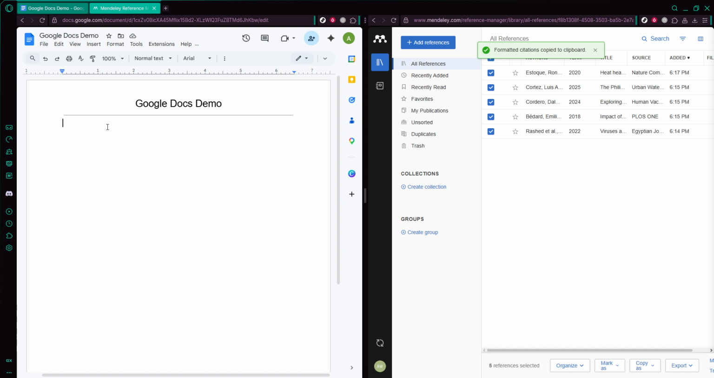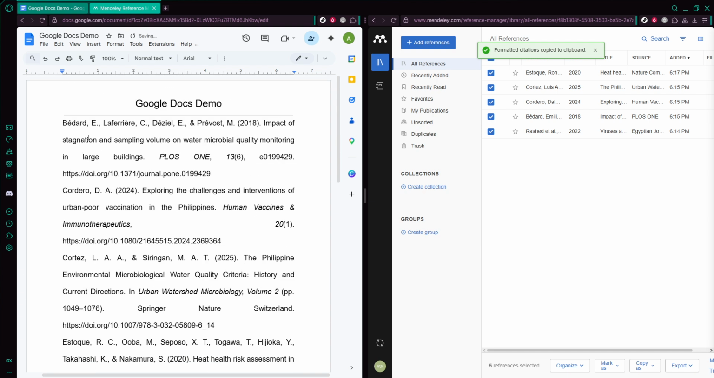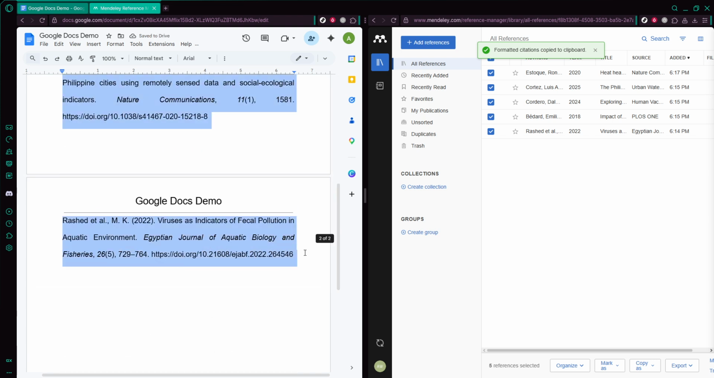You can repeat this process for as many references as you need. While it isn't a full automatic integration, this method gives you a straightforward way to rely on your Mendeley library while writing in Google Docs without having to retype or manually format your citations.